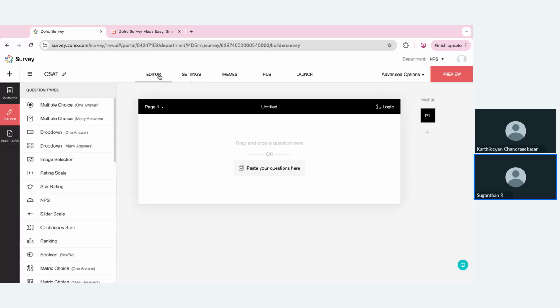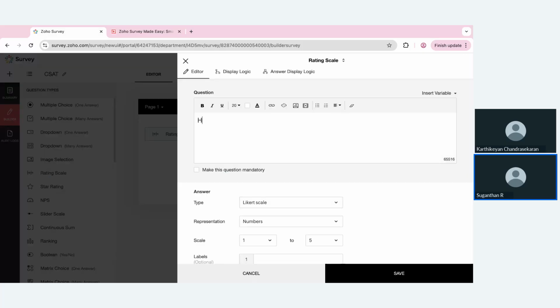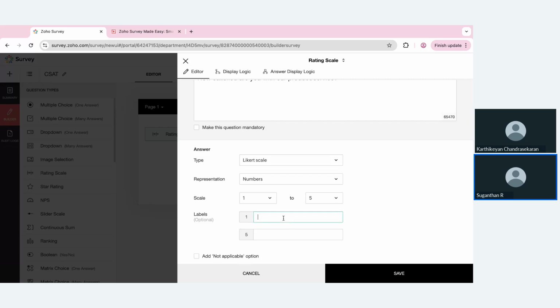Coming back to the editor, now, if you want to start adding the questions to your survey form, so just choose the right questions on your left. For reference, I'll just begin with a rating scale, something like how satisfied are you with our product or service. You can label it like 1 being like most unlikely and 5 being excellent.